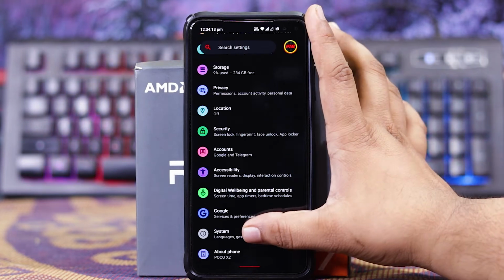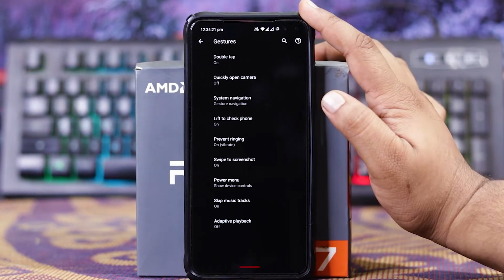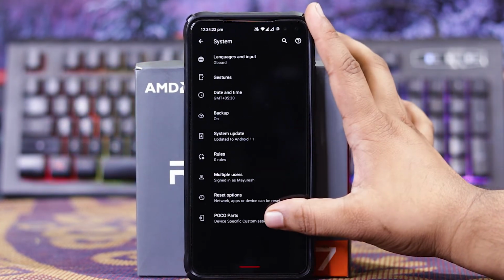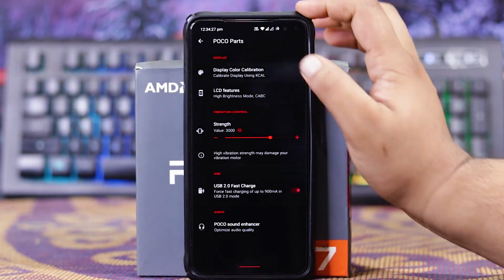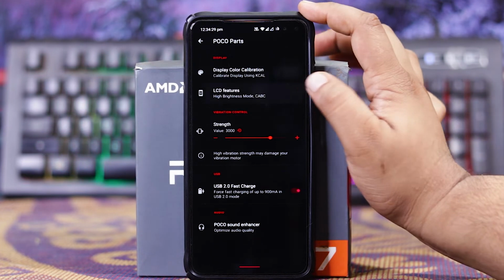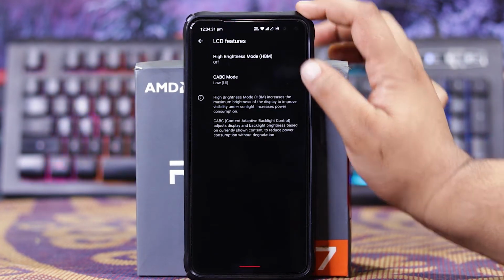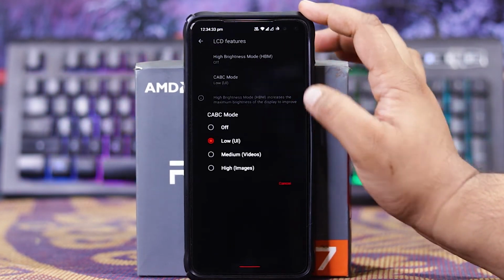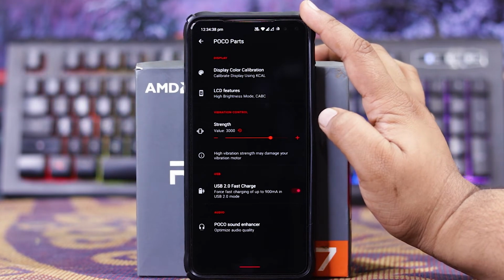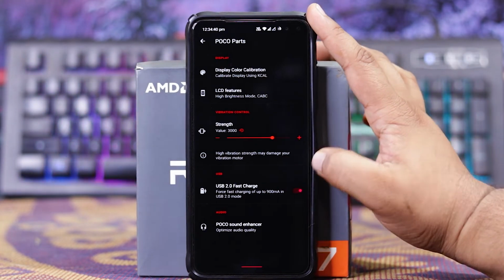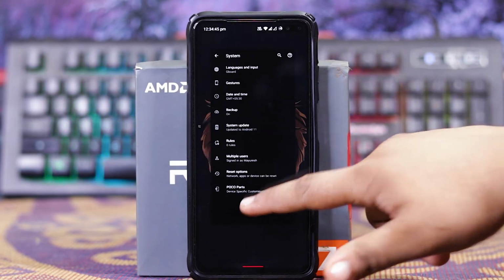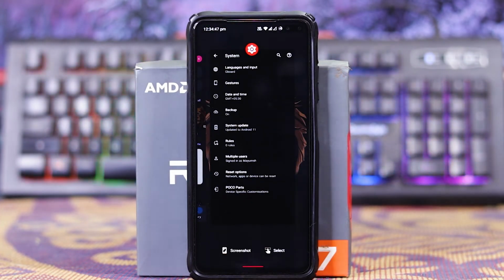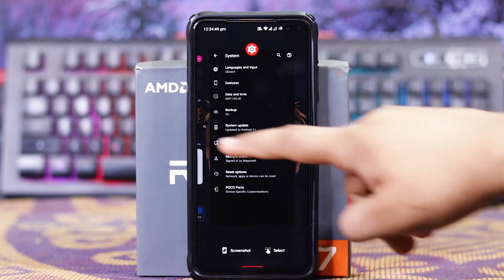As you can see, in system you get gestures. In this you get the same gestures, but down here you get Poco parts. In this you get display color calibration. In LCD features, in this you get HBM mode and DC mode. Then down here you get vibration strength, USB 2.0 fast charge, and Poco sound enhancer. As you can see, in recents, you get screenshot and select. For clear all, you have to go all the way back.